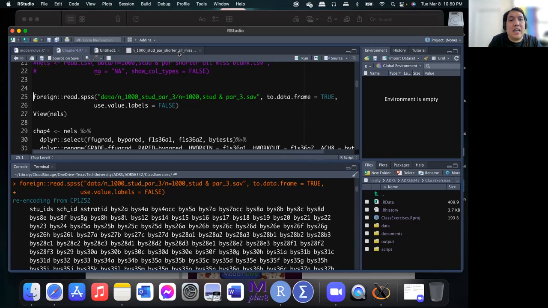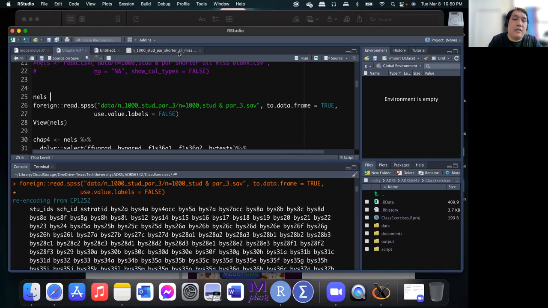In this case, I would want to create an object called NELS. NELS stands for the National Education Longitudinal Survey, which is actually the data set that I'm working on now. So I want to call my object NELS, and I want to assign my data set to this particular label. I want to create an object NELS, which is basically the data set that I'm going to work in.